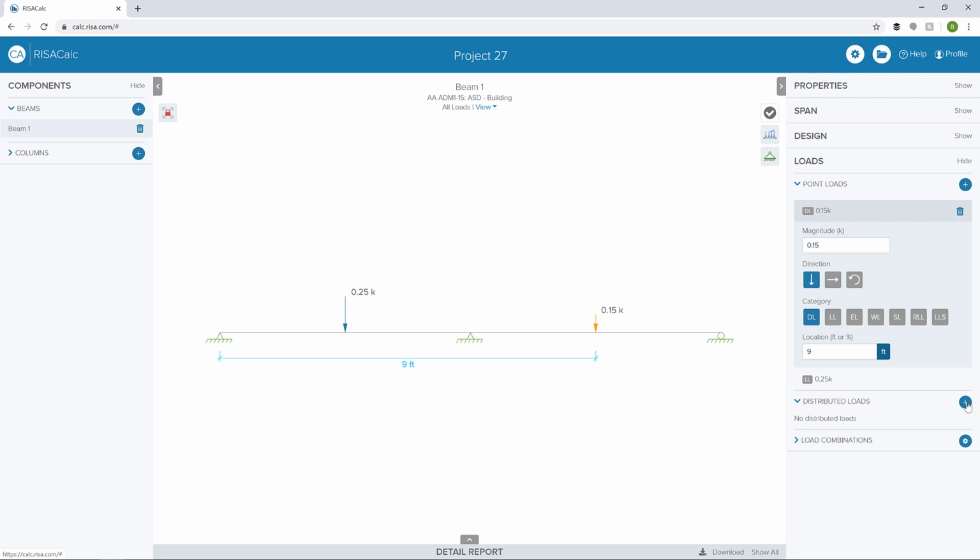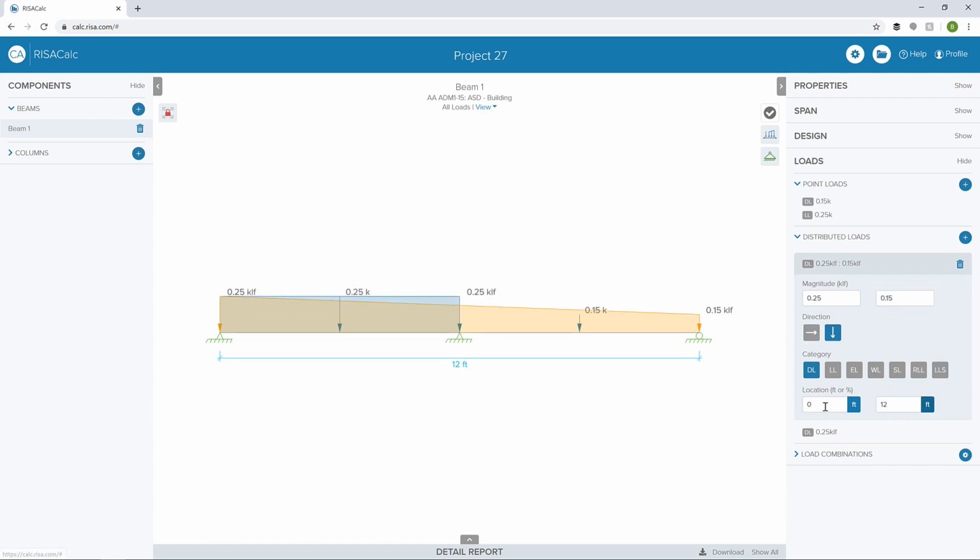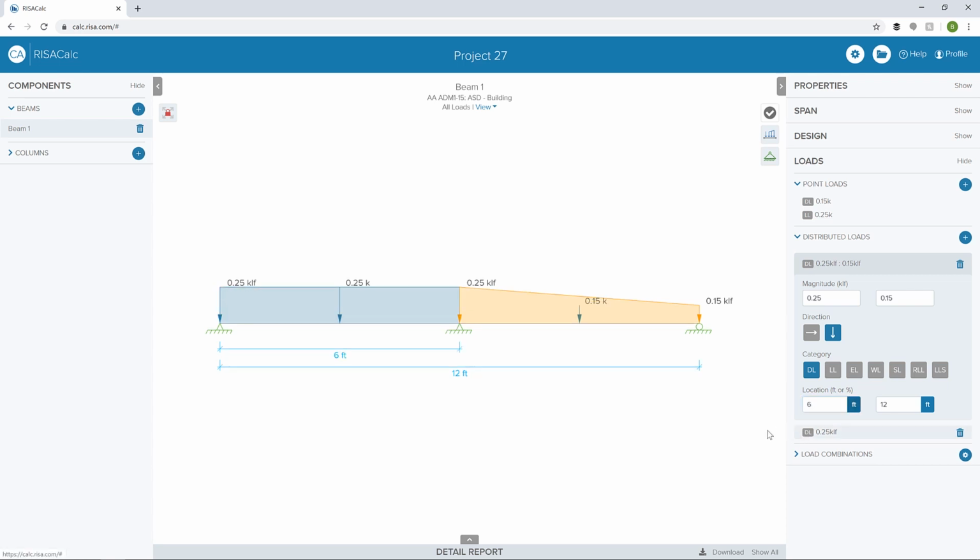Next, I want to add some distributed loads in. The first distributed load will be 250 pounds per linear foot, from the 0 location to the 6-foot location, so on this front span here. And then next, I want to add a linearly decreasing load to the back span. So let's add in another distributed load. We start this at 0.25 kips per linear foot, and then decrease that down to 0.15 kips per linear foot, and set the location at a starting point of 6 feet. So now we've got that distributed load there. And so I've got 2 dead loads, a live load, and the point load.